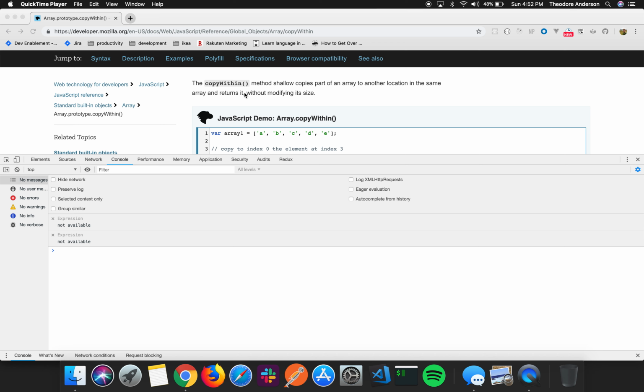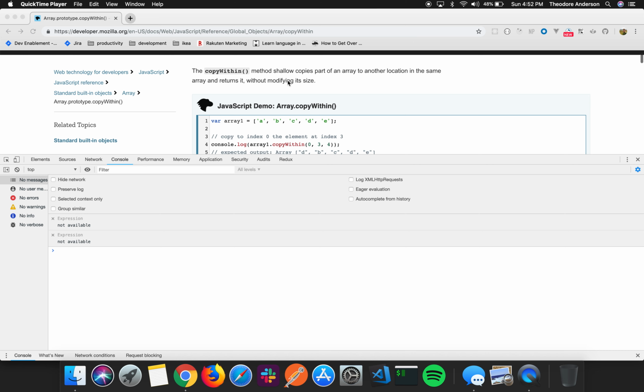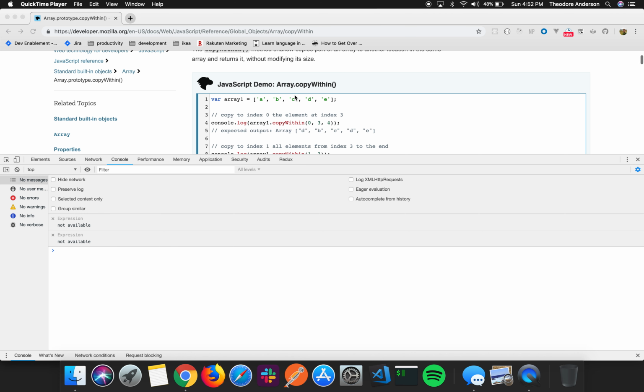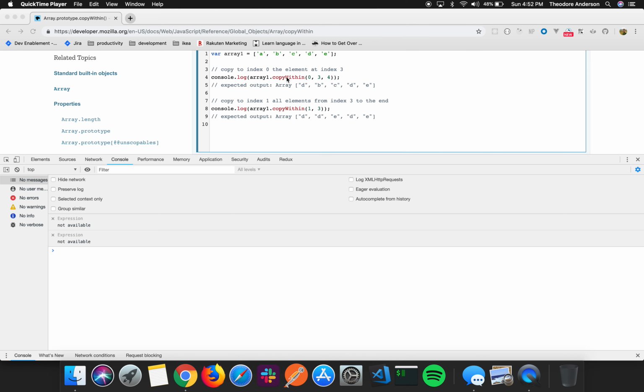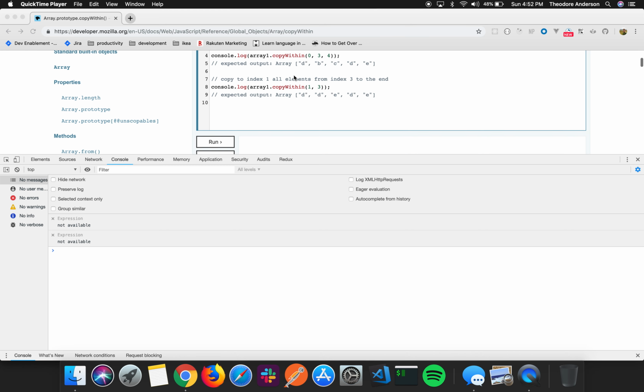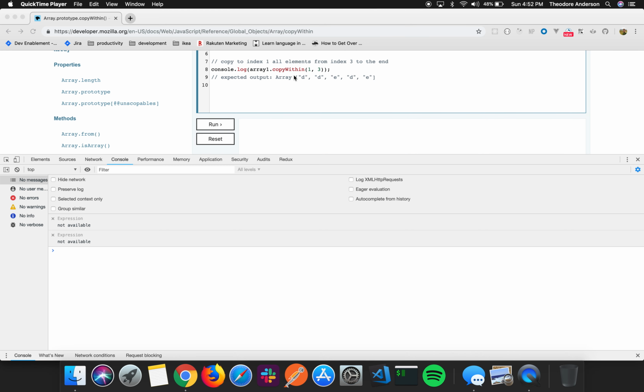The copyWithin method shallow copies part of an array to another location in the same array and returns it without modifying its size. So this almost seems similar to concat, right? Where, again, we're not modifying it directly. This almost seems like a splice, right? But this is more internal to the array. And again, it's not mutating it.